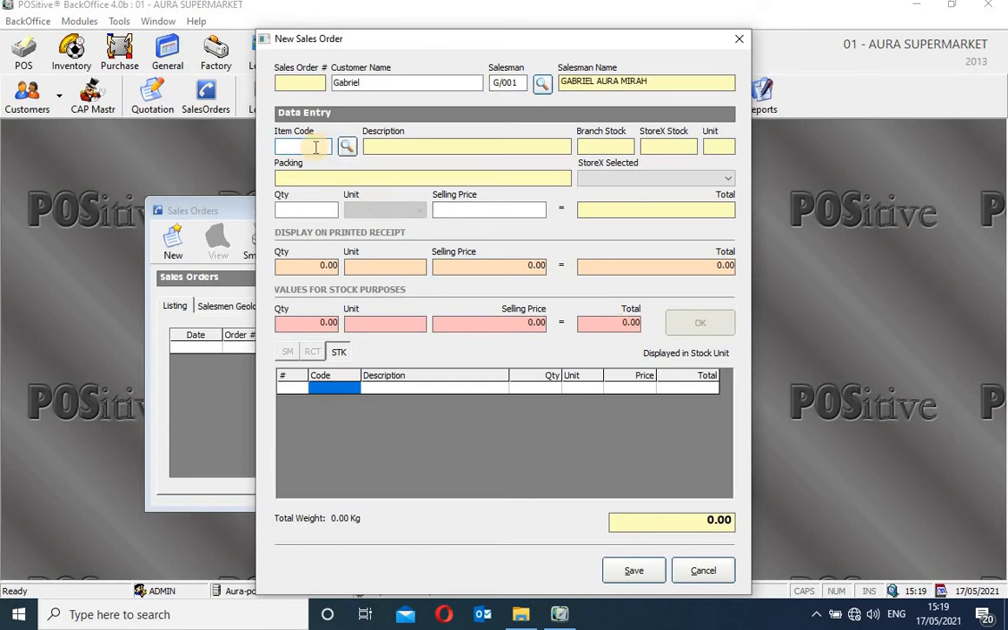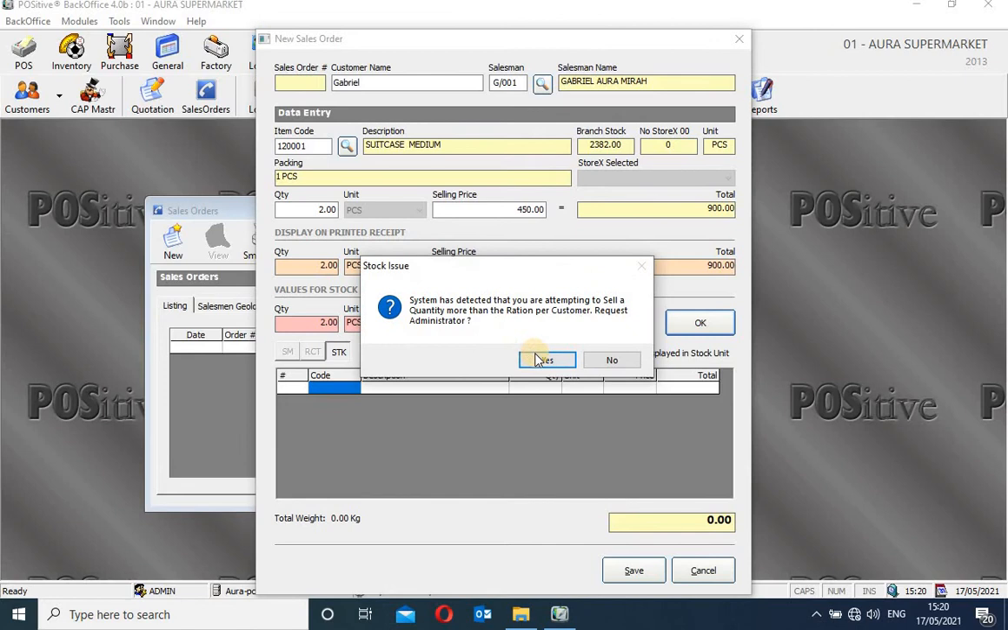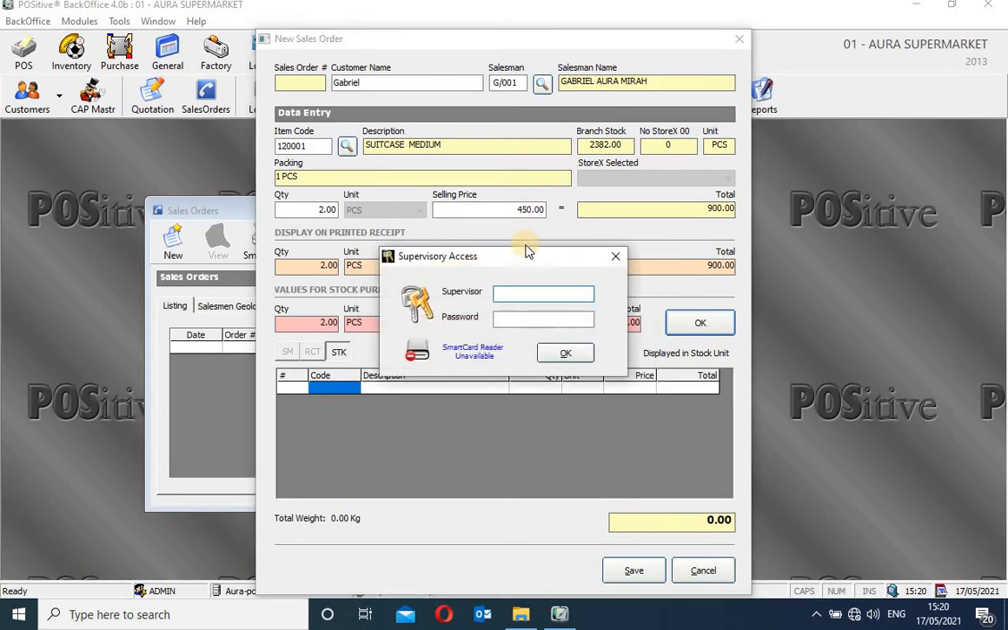And then here you can input those codes, the things that you want. The customer is telling you, I need this and this. How many pieces? You say 2 pieces. Okay. And then you say, okay. You're attempting to sell, okay, this is what I'm selling this at the cost price. So unless you have a right, you can input a password here so that the system may allow you.